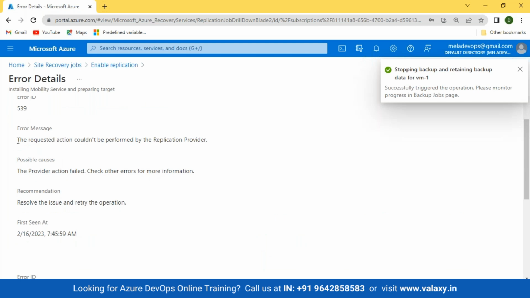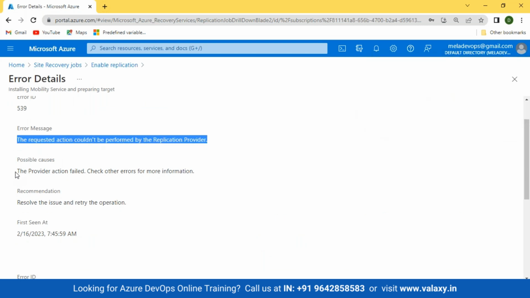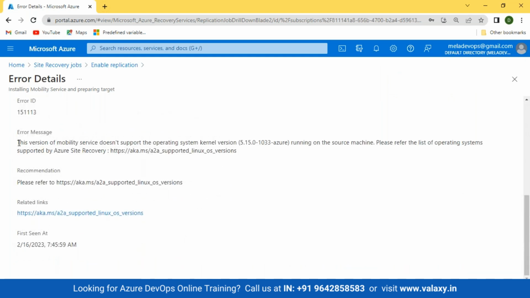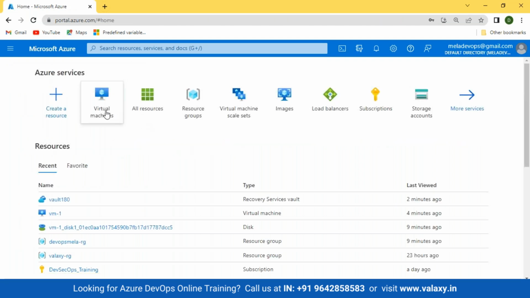is the error. The requested action could not be performed by the replication provider. The provider action failed. Check for errors. What is the error? The version of mobility server does not support operating system kernel on the running source machine. So whatever kernel we have selected, which one did we select? Why is it not supported? Very weird.